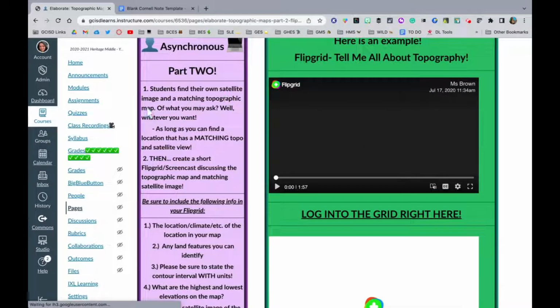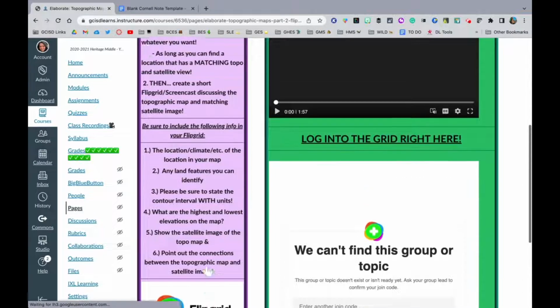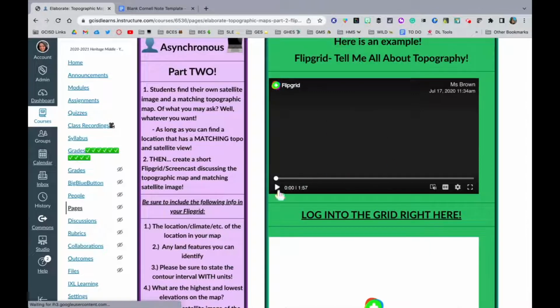They will find their own satellite image of a topographic map, and they will answer these following questions based off of which topographic map they choose. I have an example of me doing this assignment to help the students create the best possible product.